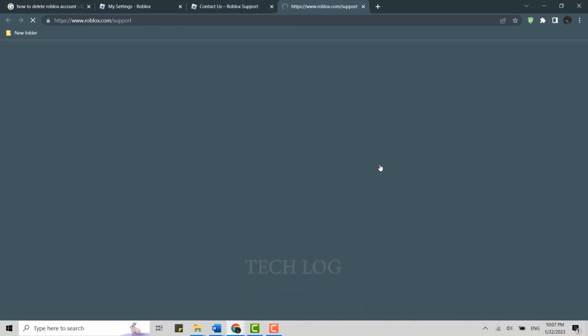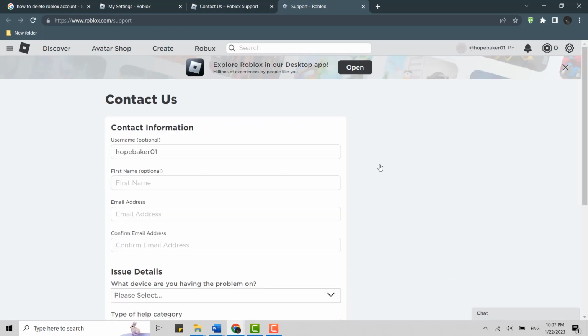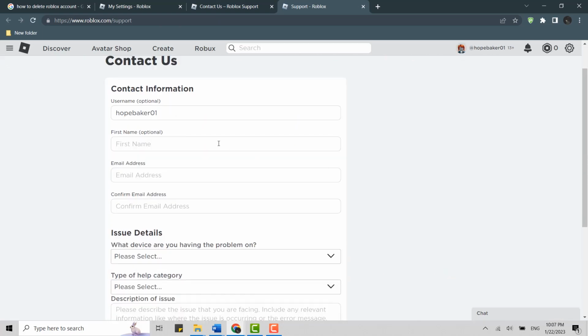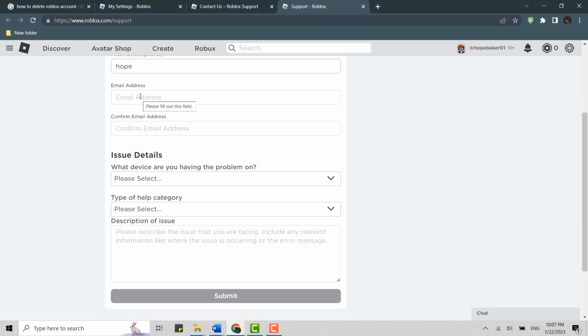Click that. It will redirect you to another page where you will need to fill in a few pieces of information before you delete your account. Here is the contact information that you need to fill up. Type in your name. Below you type in the email address. You need to confirm the email address, so just copy paste it.